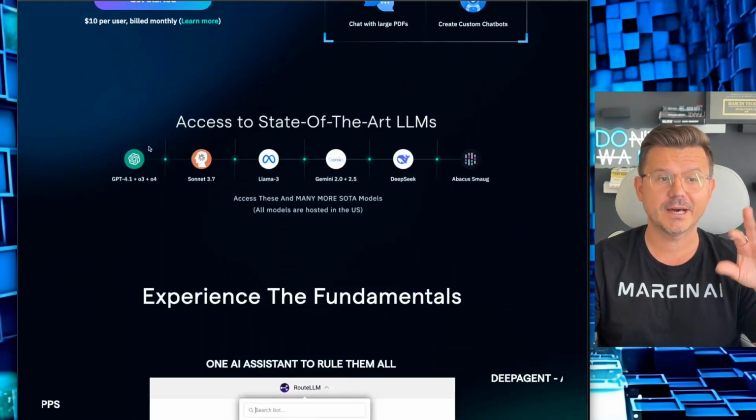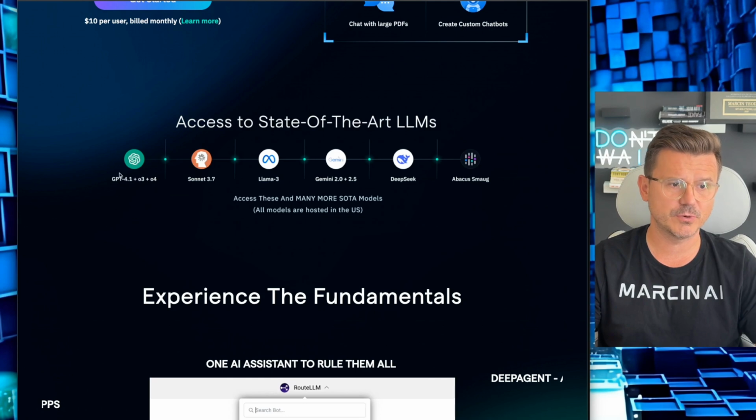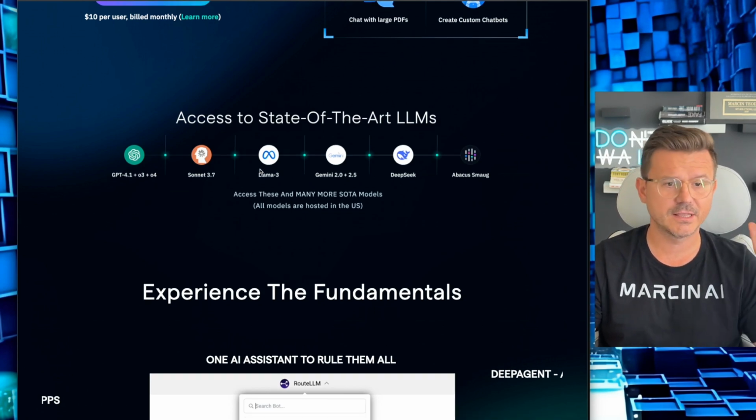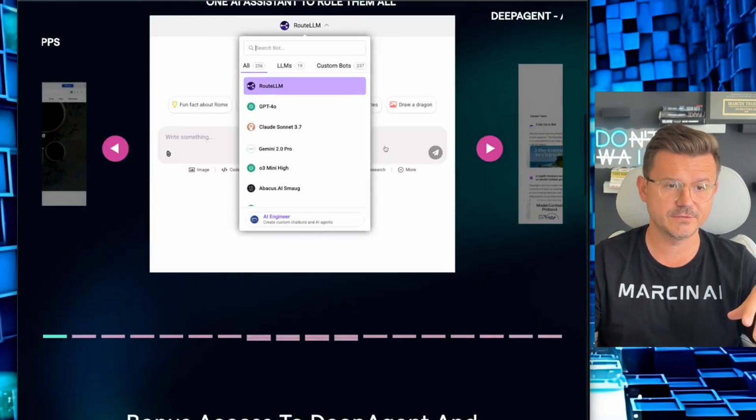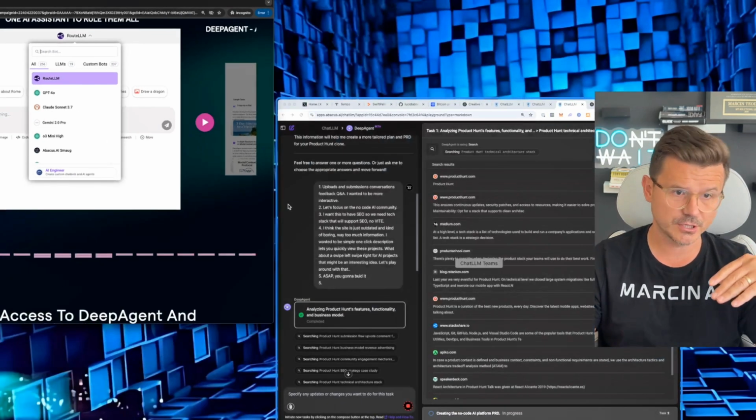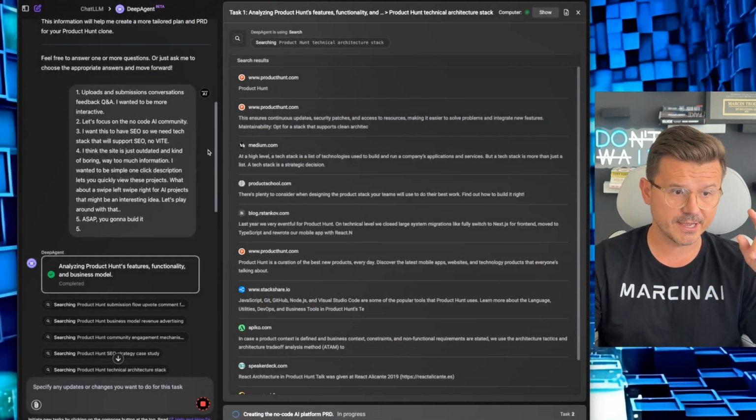And the great thing about it is it uses all the different large language models. So it has, I think, 24 up to this point. So the newest ones, Sonnet 3.7, Llama 3, Gemini 2.5, DeepSeek V3, and anything new that's coming, you're going to be able to actually use it. So that's kind of a little plug for them, but they deserve it.